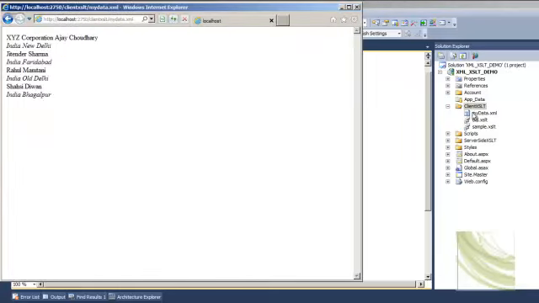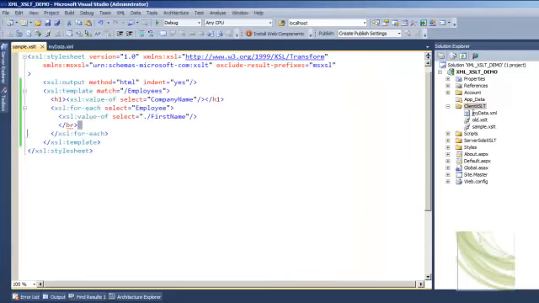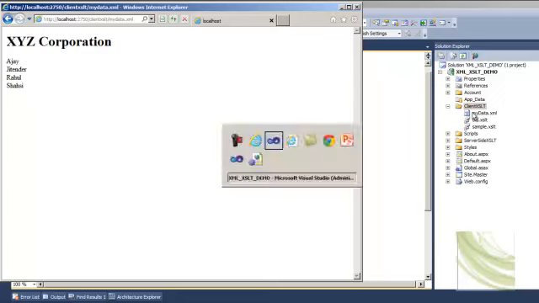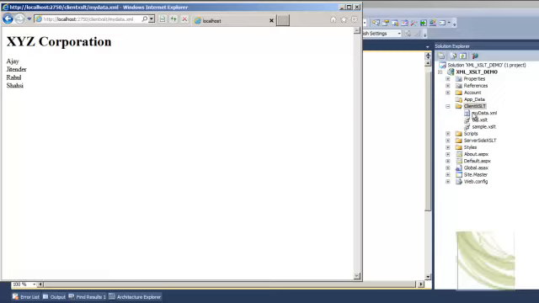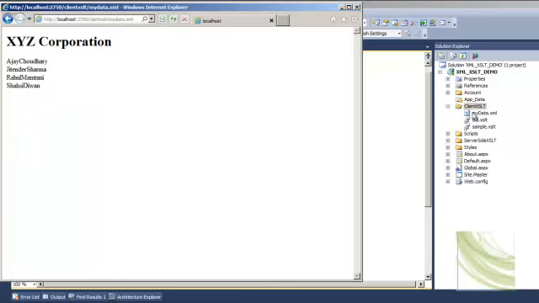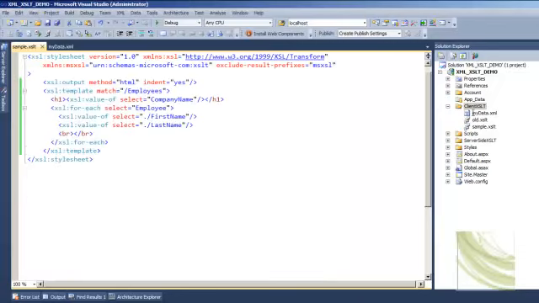Okay, what is happening? Yeah, so all the names are coming on different lines. Okay, fine. Now we want to put the last name as well. The first name and last name are coming, but we want a space between the first name and last name.